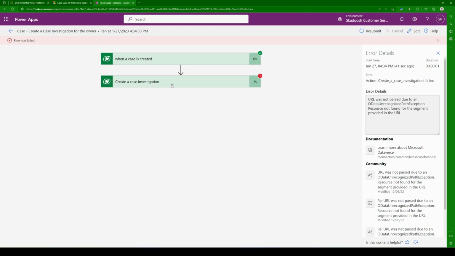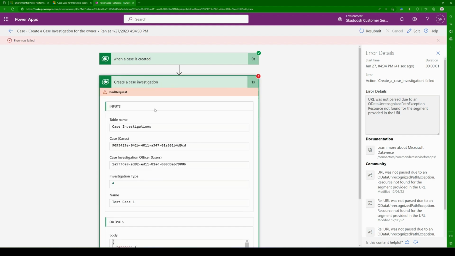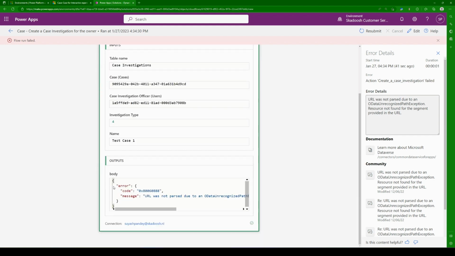And then it says case investigations. It failed here. And what is the error? URL was not parsed due to an OData or unorganization exception. And this is the more important thing. Resource not found for the segment provided in the URL.